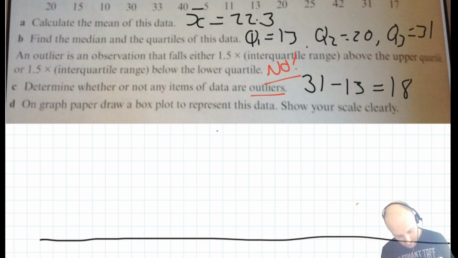start my scale at 0, and we want to go up to, will that show up? Does that show up for you guys as well? No. Okay, oh, it kind of does. You can just about see that.